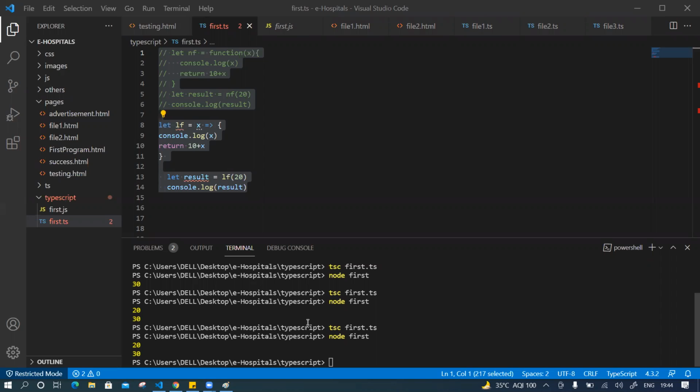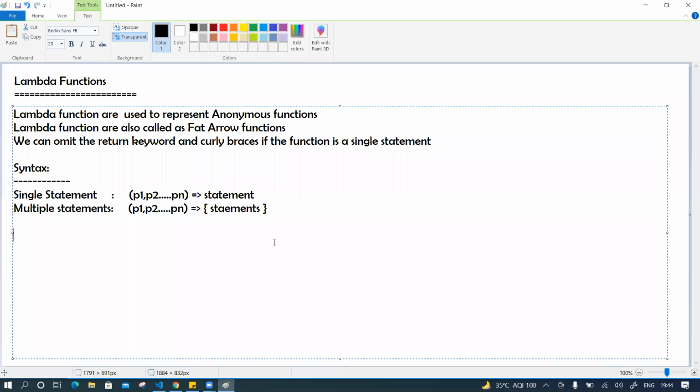So this is one of the most common interview questions. You can write it down: the difference between normal function versus lambda function.